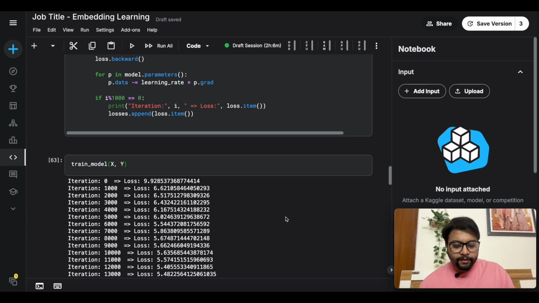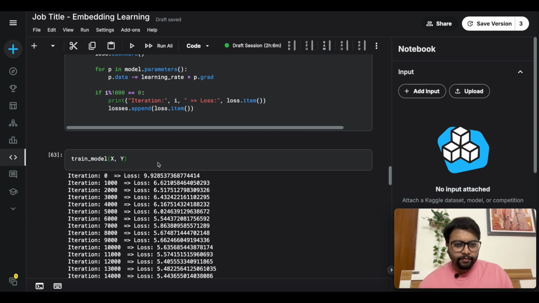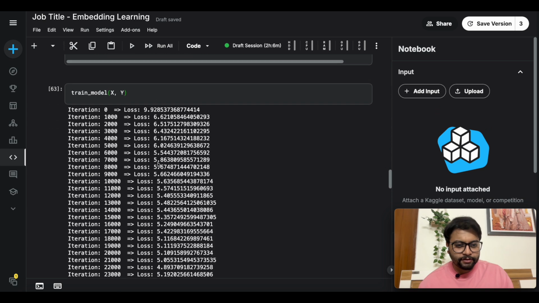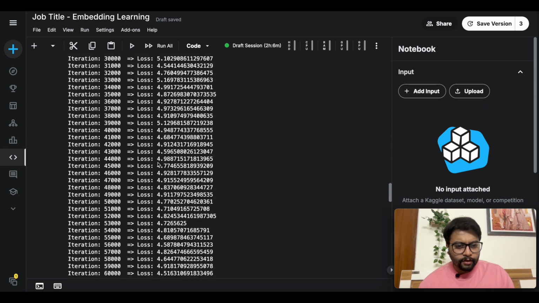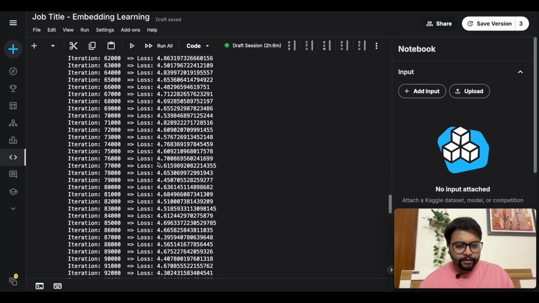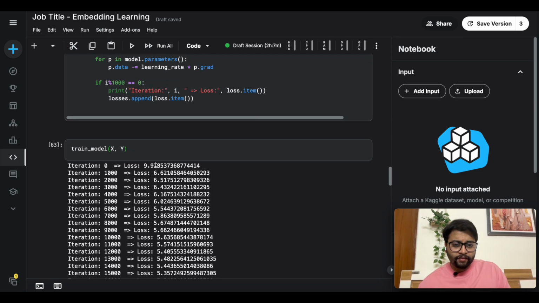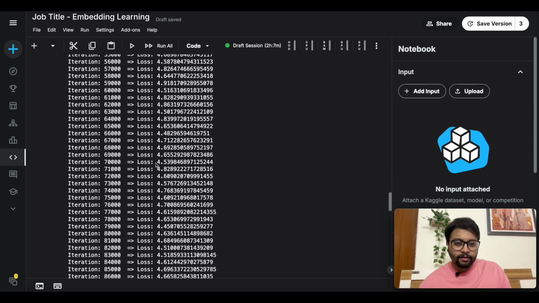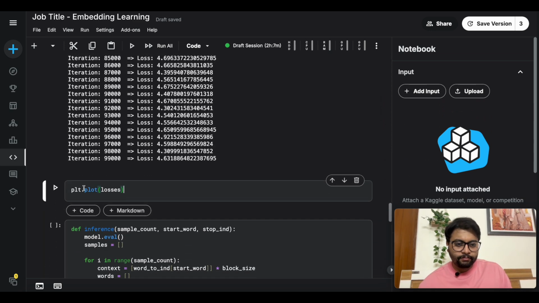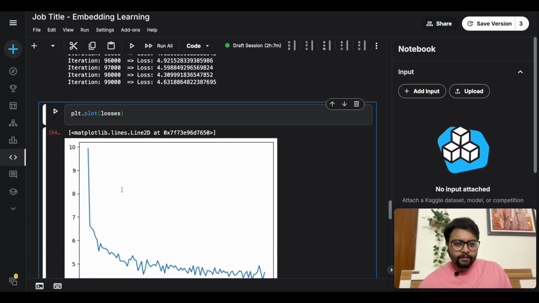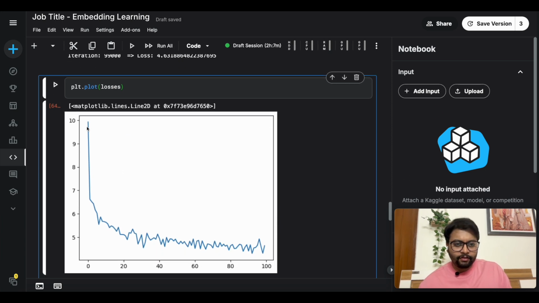So now we are done with the training, and we have trained the model for 100,000 iterations. I can scroll down and show the loss, how it looks. So at the end we have a loss of 4.63, around that. We started with a huge value of 9.92, and you'll see the same thing when I visualize the losses array. You can see the curve here. So this is how the curve looks. We started with a value of something like 9.9, and then we reduced it to a very low value of around 4.5 or 4.6. So this is a good training actually.